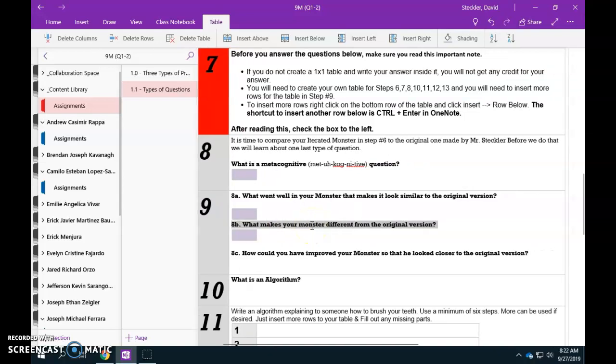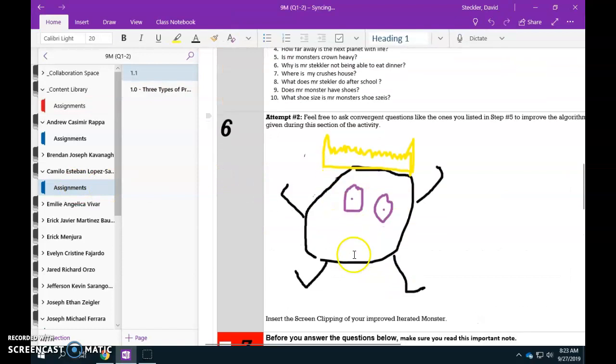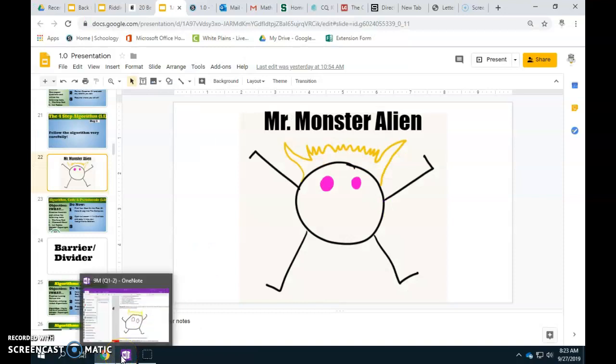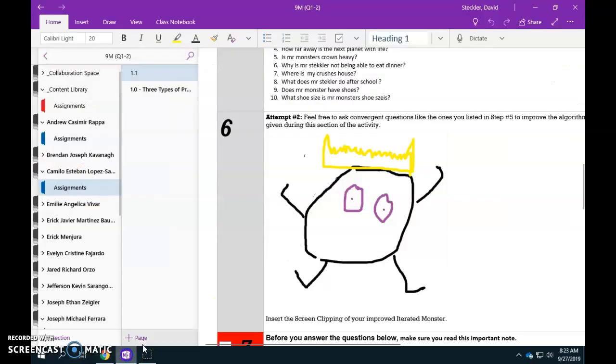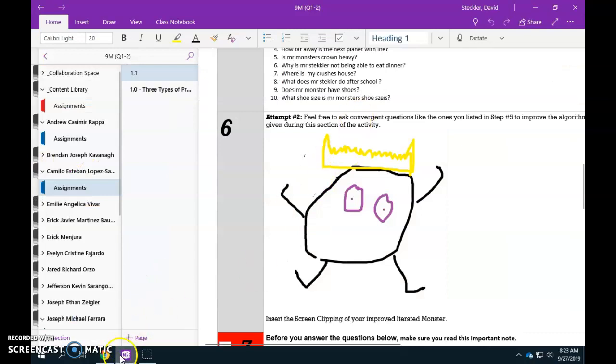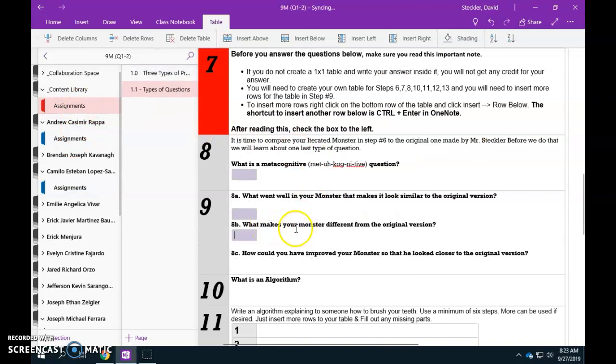Next, what makes your monster different from the original version? So I want you to specifically look at your monster and then compare and contrast the key details that are similar and that are different from yours to mine, and then think about how it went. What questions may you have asked to try and get closer? Maybe the eyes were not filled in, or maybe the crown was different. So think about the little details that you could have asked to try and get your version closer to my version, and then reflect on that, because the metacognitive question over here is asking you to reflect and then tell me how it is different.